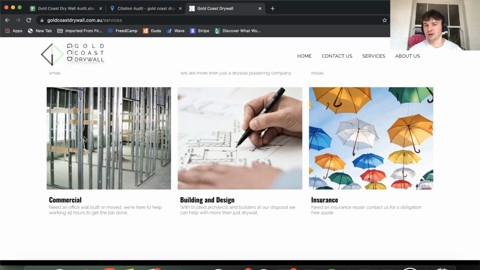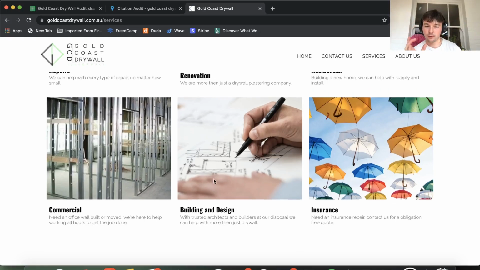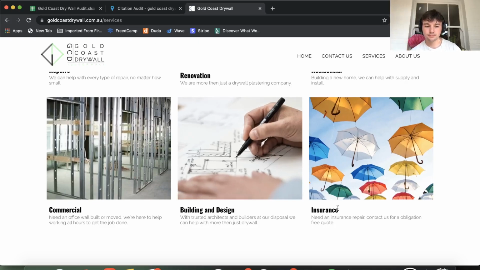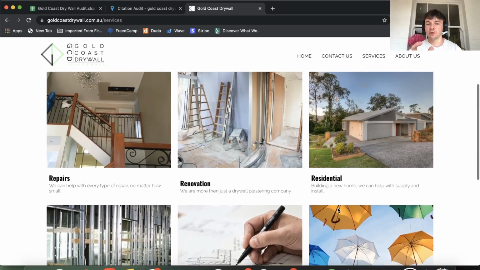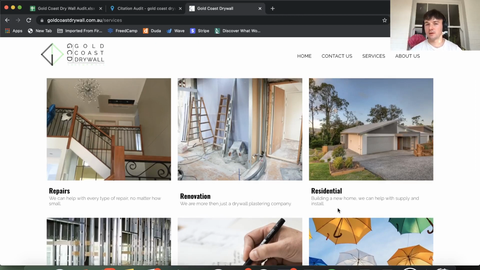I'm not saying you have to do this. You could just break it up into a commercial page for commercial drywall installation, and then cover lots of different topics on that page. So the cost, the frequently asked questions, and then specific videos and pictures, stuff like that, for these different pages, right?